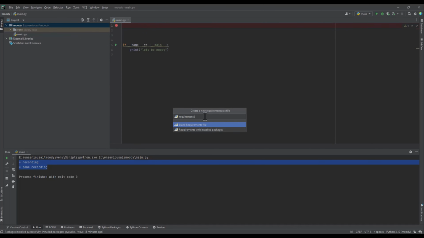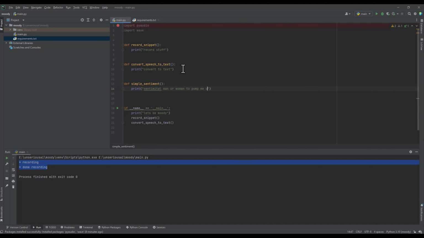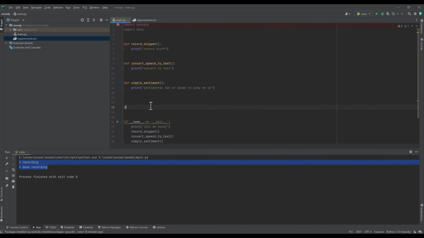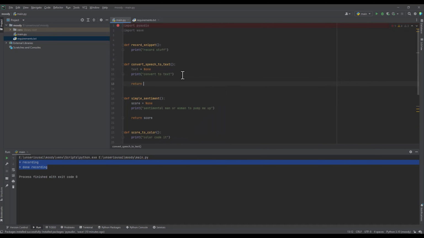Okay, so the first thing we need to do is set up a scaffolding in the project, set up requirements, set up a couple of different basic function stubs. One to record the audio, one to convert the audio to speech to text, one to get the sentiment of the text, one to turn the sentiment into a color, and then let's wrap all that into a job. This took about 5 minutes or so total, but let's do it in about 30 seconds.